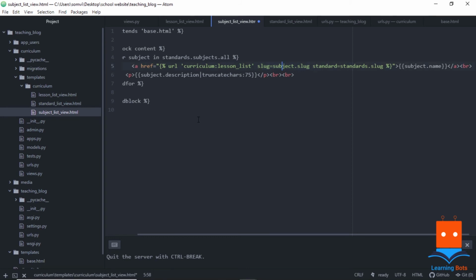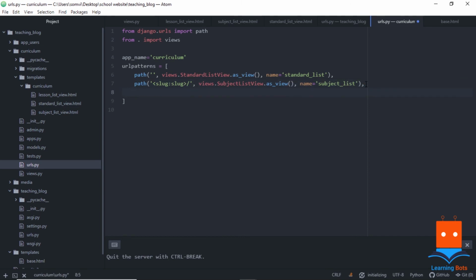Now we can provide the link in our URLs. In our urls.py, let me create a path for it. So our path will look something like this. Here we are providing a slug, and this slug is subjects.slug we are redirecting, and we are also providing a string, and this will be standard. So it will be 6th class and mathematics. We are using lesson list view as view, and we are providing a name of lesson list.